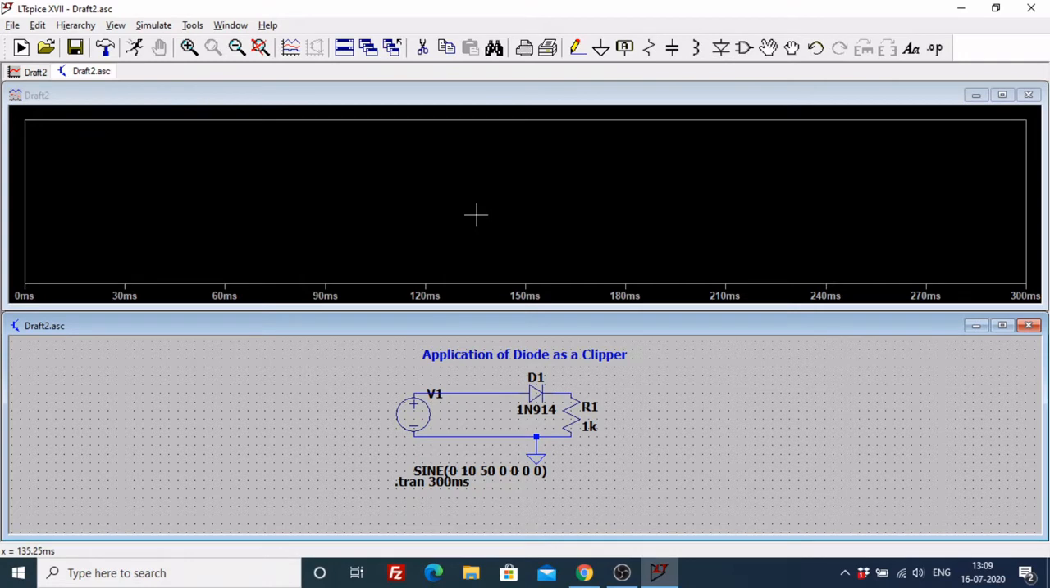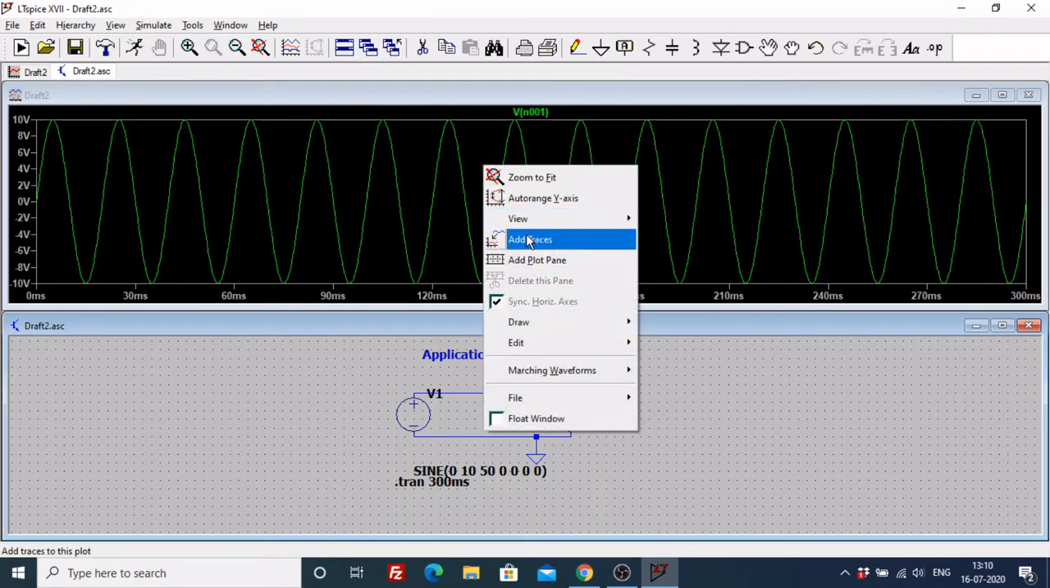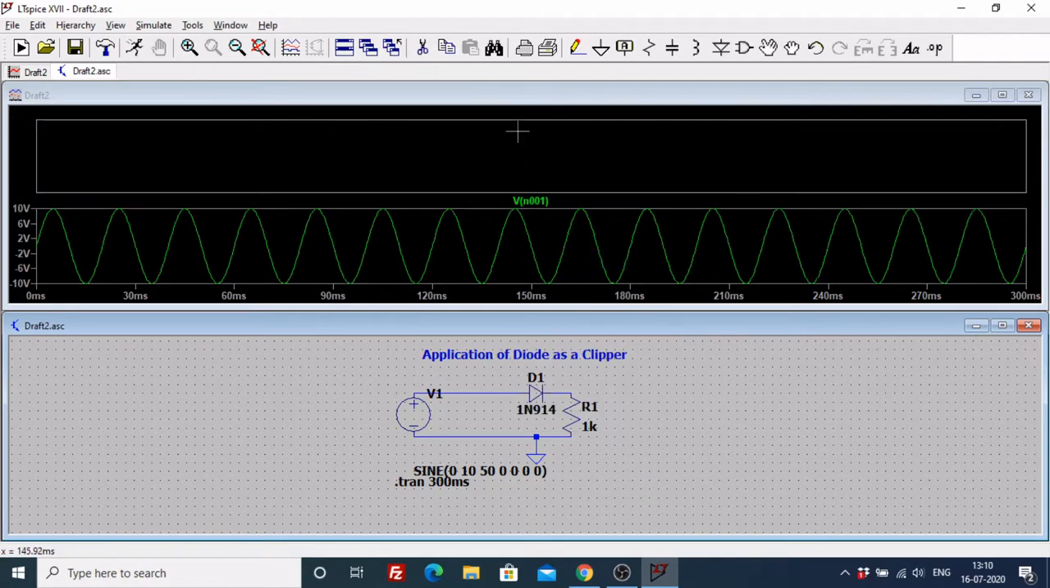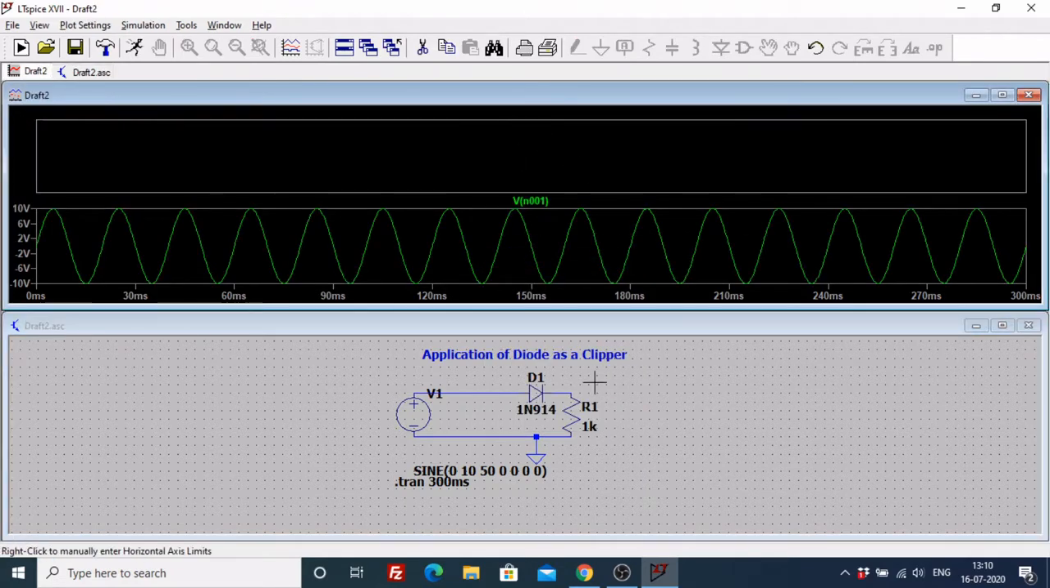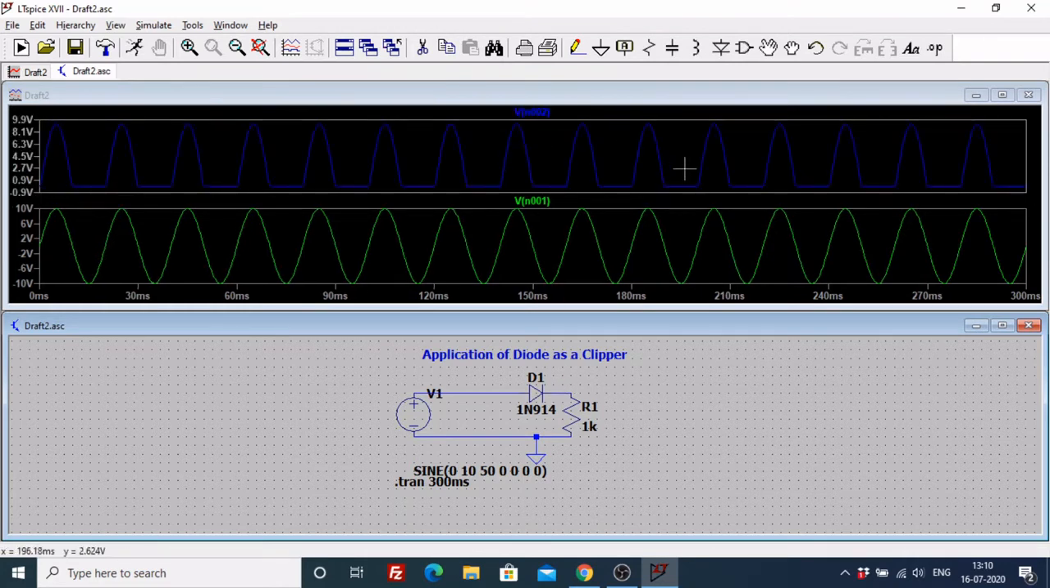Now I want to see the waveform both at the input and at the output. So the first thing that I do is get my probe over here and click it. I can see the input waveform. I want to see the output waveform on a separate pane. So all I have to do is go to add plot pane, get a new pane, come to your window and click at this point, and you can see your output waveform.